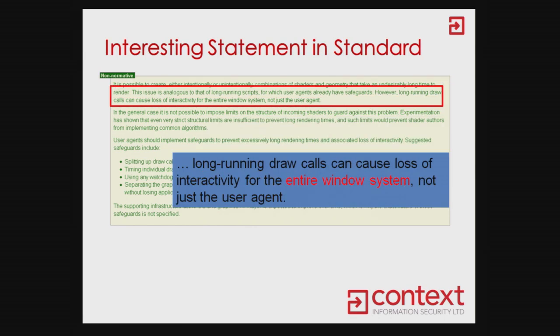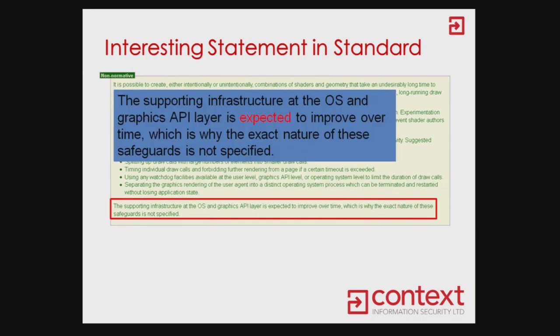Now, it does then state that this long-running drawing call can not only cause your user agent to fail, so your web browser, but also loss of interactivity for your entire Windows system, i.e. your computer's user interface basically falls over or locks up and you can't do anything. But of course, it's not all too bad, because apparently it's all expected to be better in time, and in the future everything's going to be wonderful and it's all going to get fixed.